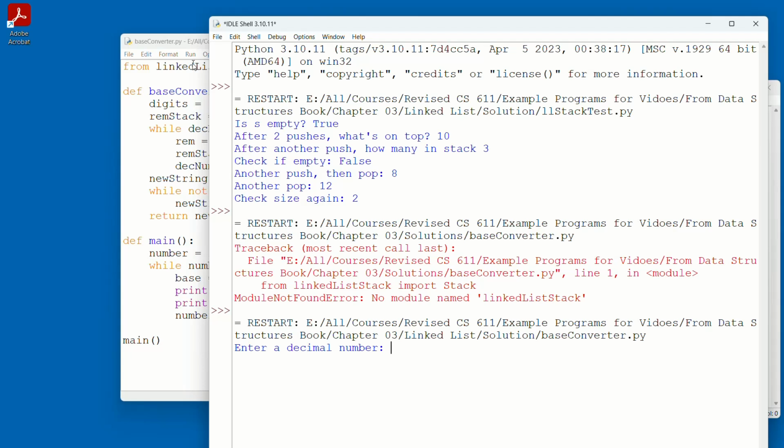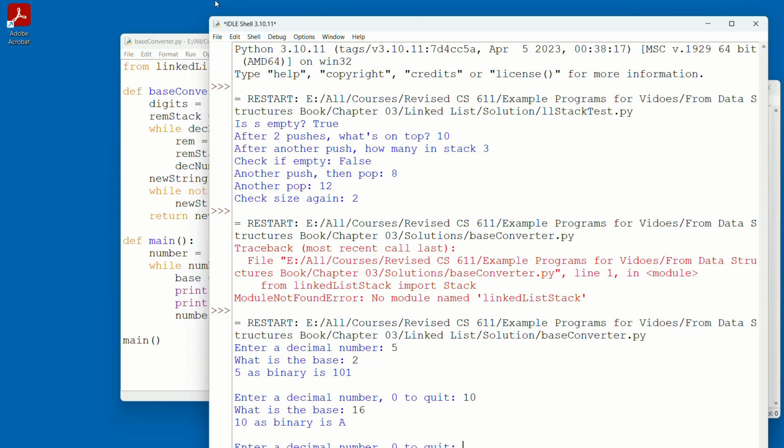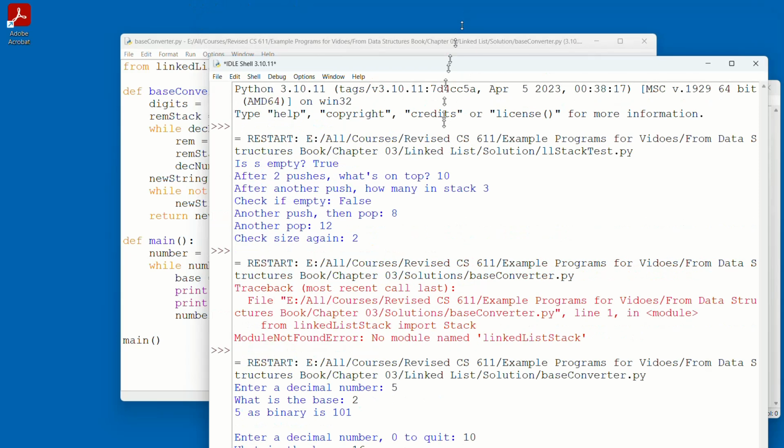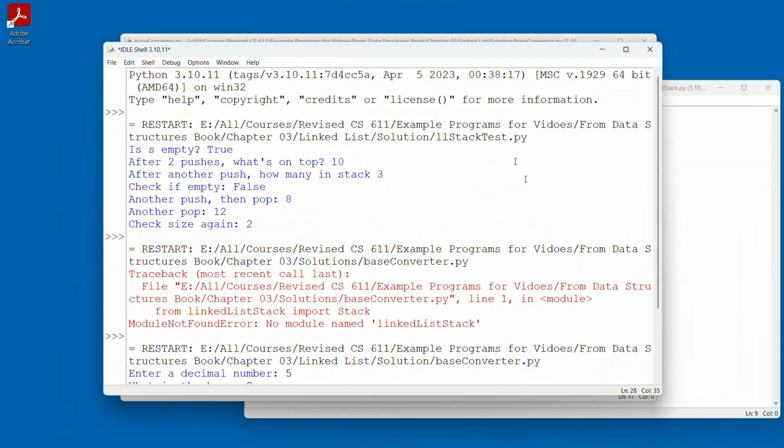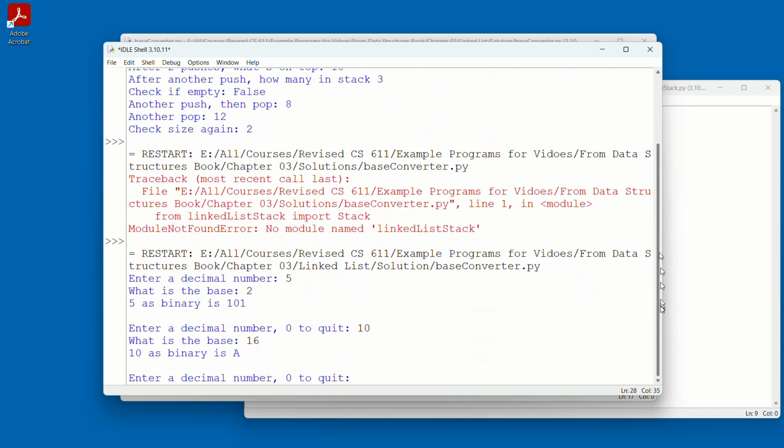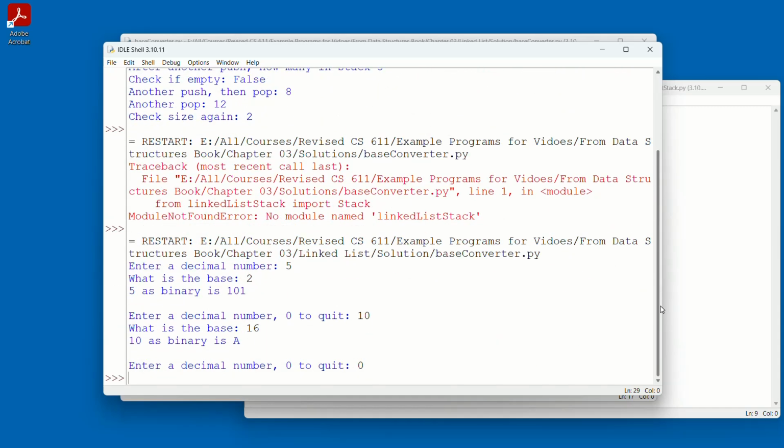Enter a decimal number. I'm going to put in a 5. And what is the base? 2. And it comes back with 101. Okay. And enter decimal number. I'm going to put in 10. Put in my base as 16. And it comes back with A. Okay. So it works exactly the same way as it worked when I did it with a list, only we're doing it with a linked list instead. And I'll put in 0 and quit out of there.